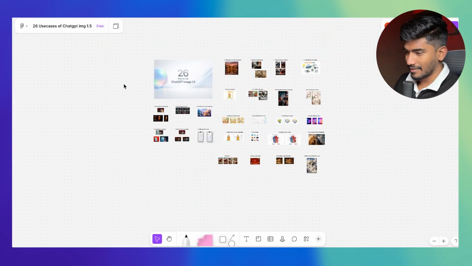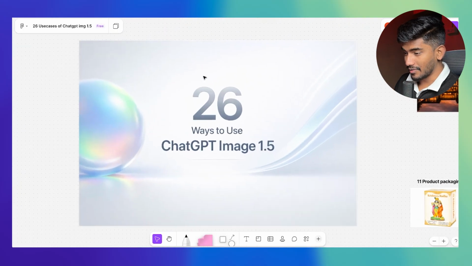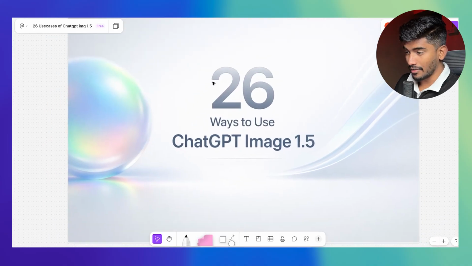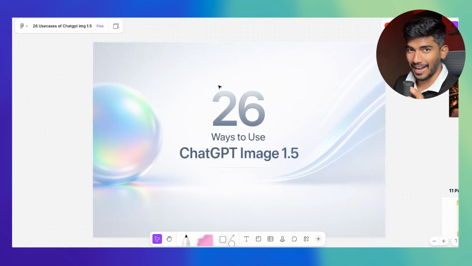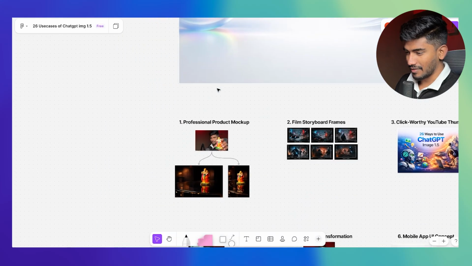Onto my screen. We are going to discuss 26 ways to use ChatGPT Image 1.5, and the fun fact about this is this image is also created using AI and specifically ChatGPT. So yeah, let's just start with the first one.